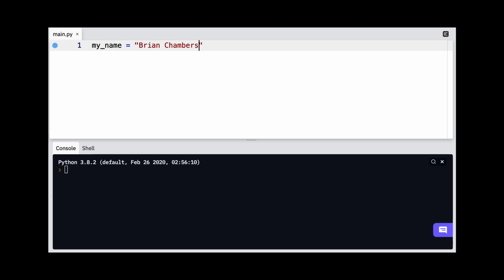So the first part, typing the name of the variable, is declaration. And then we use the assignment operator or the equal sign to assign a value to that variable. So if we think of variables as buckets, declaration is simply putting a label on that bucket. So in our case, this bucket would be a random empty bucket, and we put the label my underscore name on it. And finally, the data we put inside that bucket is the string Brian Chambers.